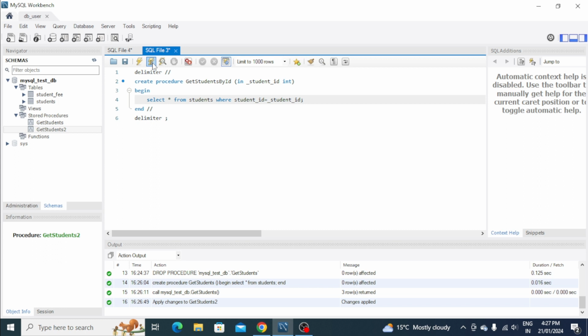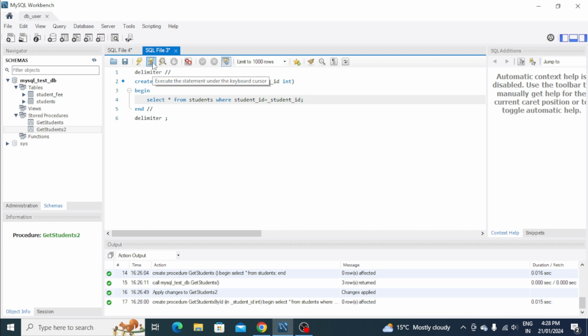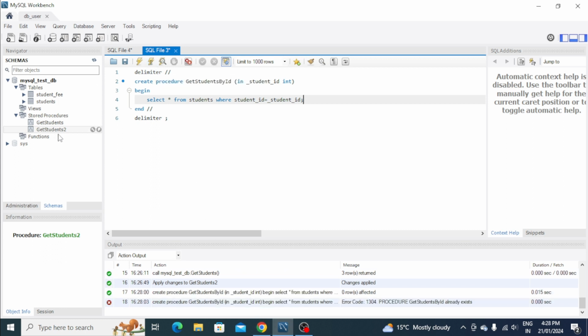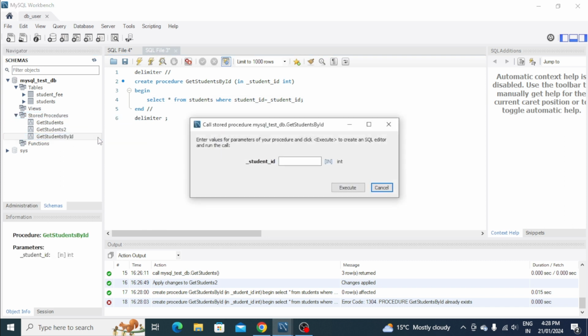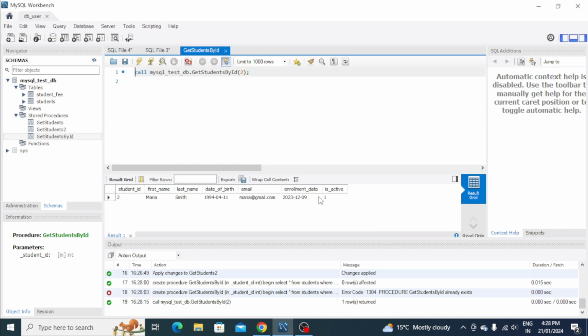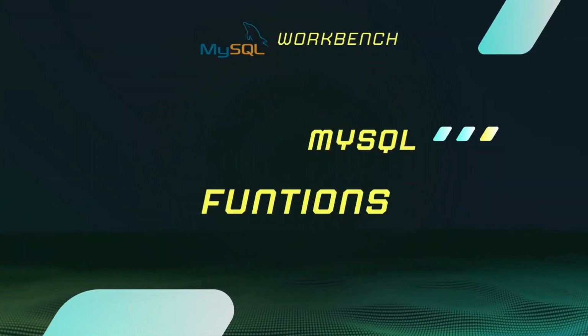After adding where condition, let's execute it to create stored procedure with parameter. Refresh it and click on run icon to execute. Enter the value for student ID and execute. Yes, result is here. Let's move to MySQL functions.